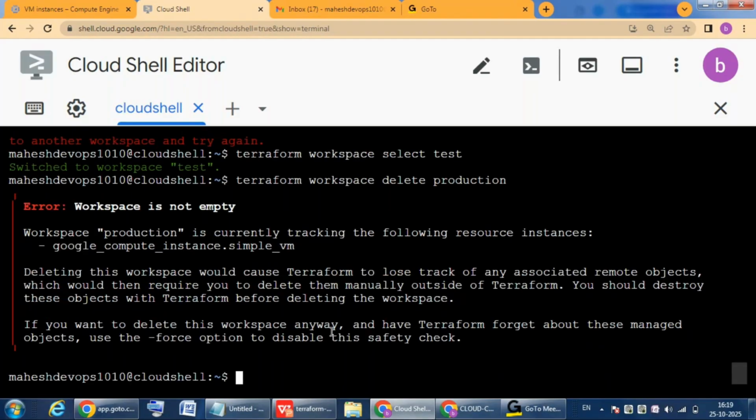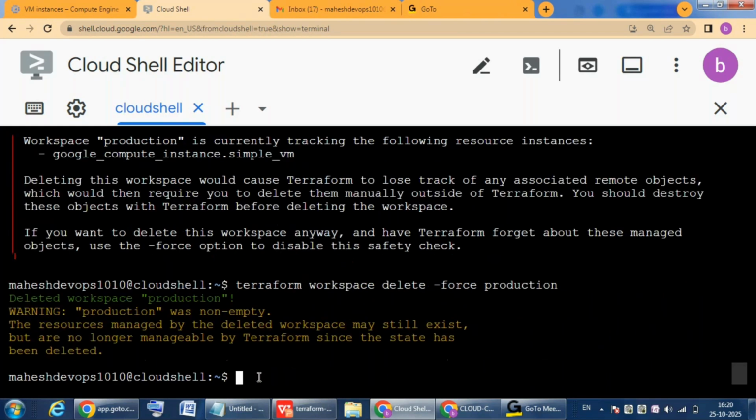But it will not allow deleting that particular workspace because the workspace is not empty, because we have some state files inside that workspace. To delete forcefully, I can do that. How can I do that? After delete, let me use the -force flag. If I use it, I can delete that production workspace. See here, deleted workspace. This is how I can delete a particular workspace forcefully, because currently it is not empty. It has some data. That's why I had to delete this production workspace forcefully. This is how we can delete a workspace as well.